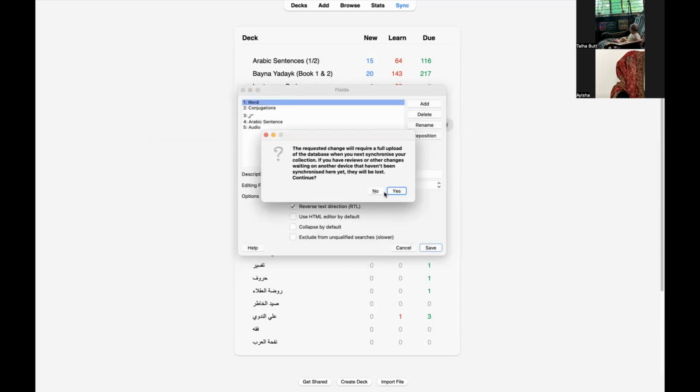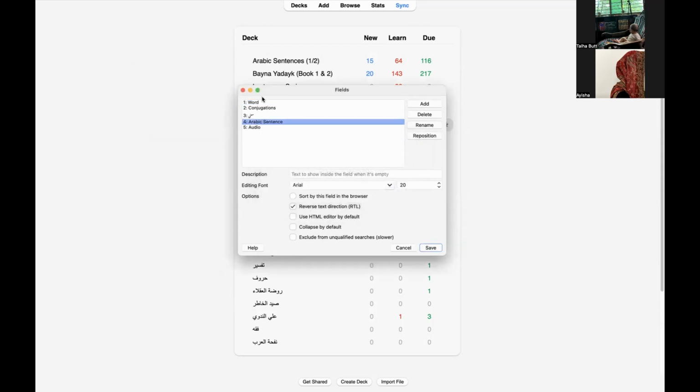It's going to ask you this, but click on yes if it asks you. Basically make all of these fields with these names: word, conjugations, meaning, Arabic sentence, and audio. So this is for the Arabic verb and sentence card. For the nouns, we would have to make another note type, and then for the letters, another note type. They are the umbrella from which the fields would follow. Just make all of these fields: word, conjugations, the meaning, and then the Arabic sentence and the audio.